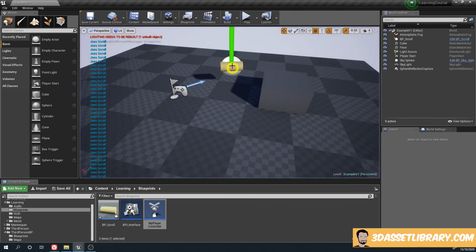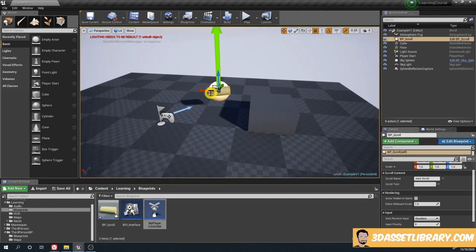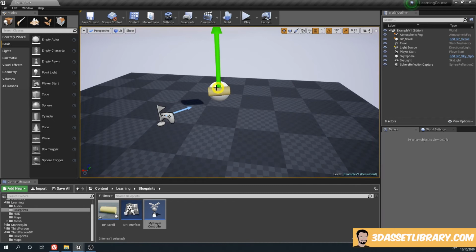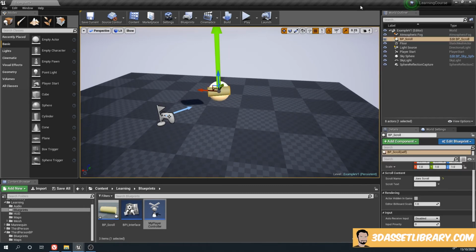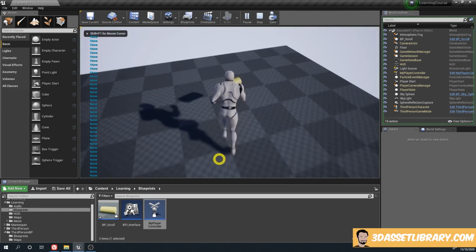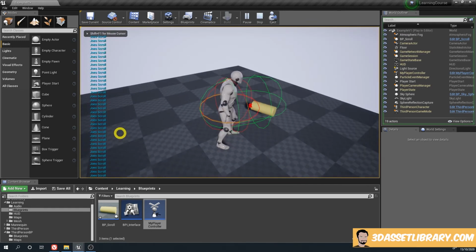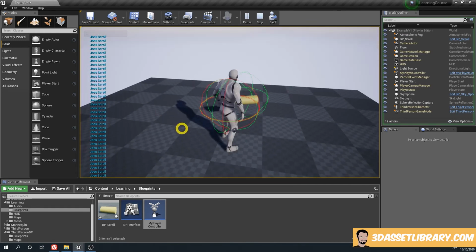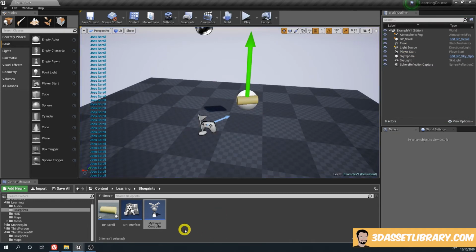Right. So what we'll do to make things easier is we'll just make that float at the minute. So as you can see, when we click on that, it's now sending to our player controller, which is then displaying Joe's scroll. Great, so we know it's all working and it's connected fine. So let's move on to the next bit.